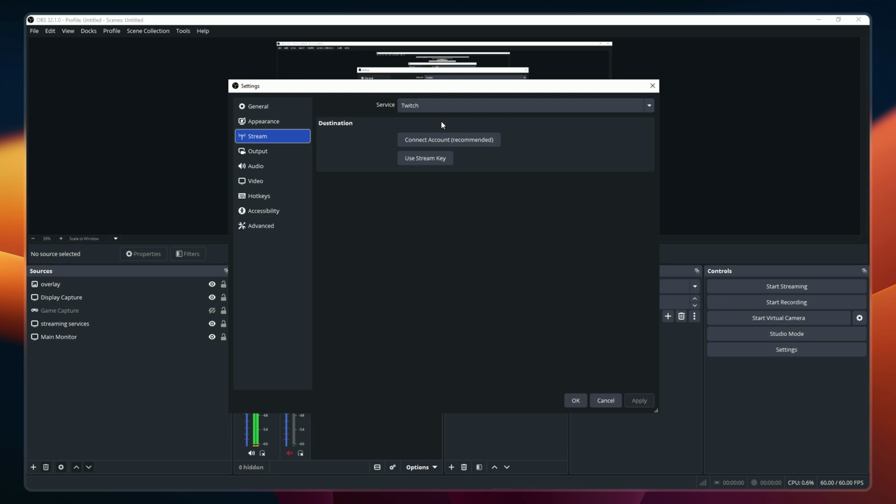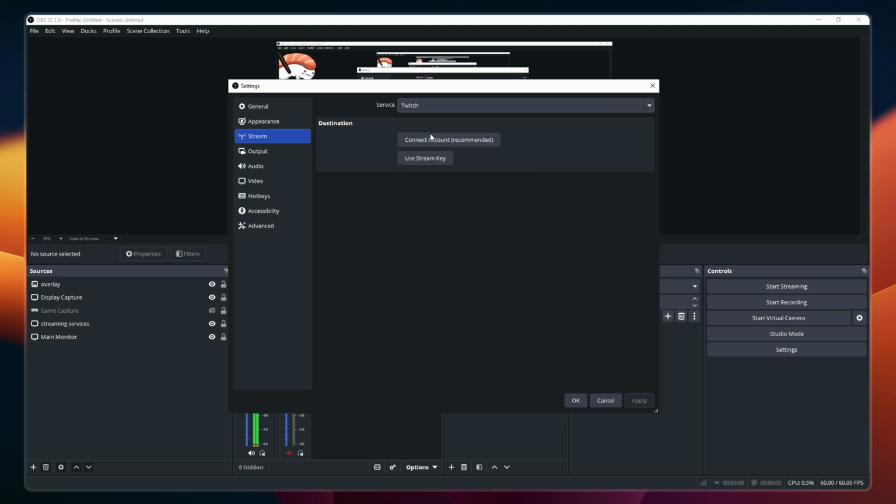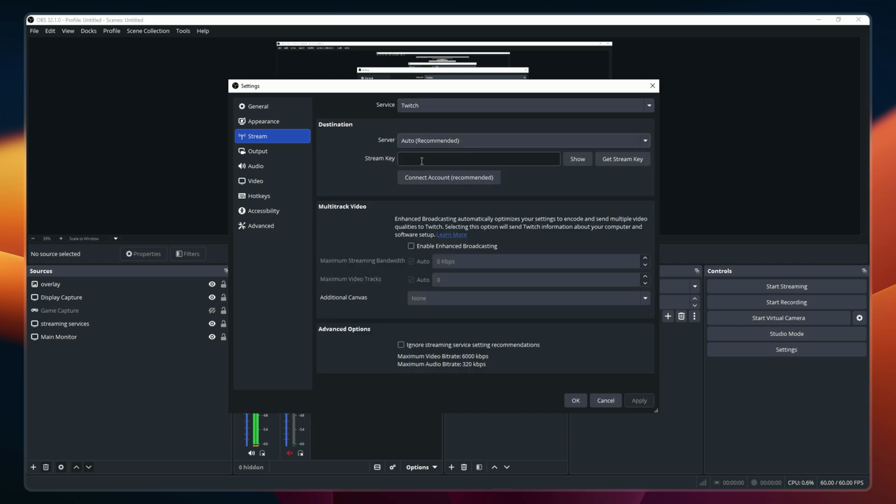At the top of this section, you'll see an option labeled Service. Right beside it, there's a drop-down menu. Click on it and select Twitch from the list of available streaming platforms. This tells OBS that you'll be streaming to Twitch specifically. Next, you'll want to click on Use Stream Key. This option allows you to manually enter the stream key you copied earlier, giving you full control over the connection.